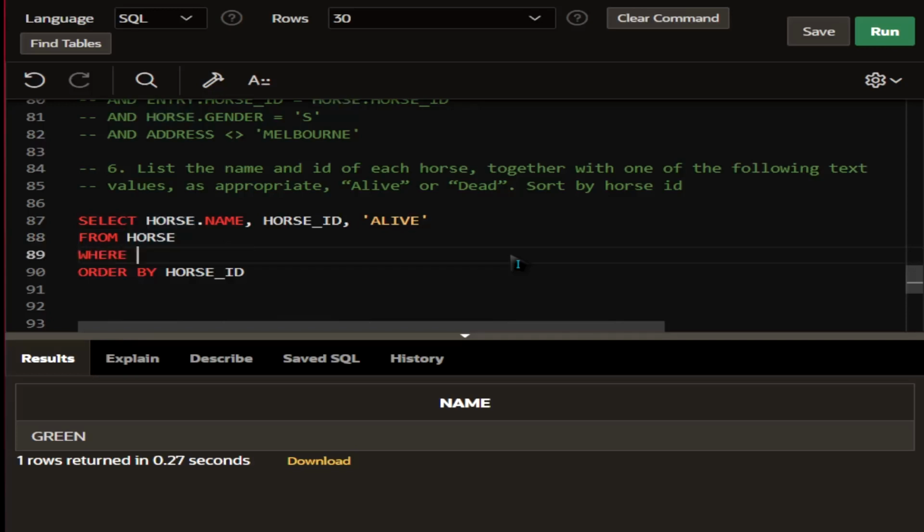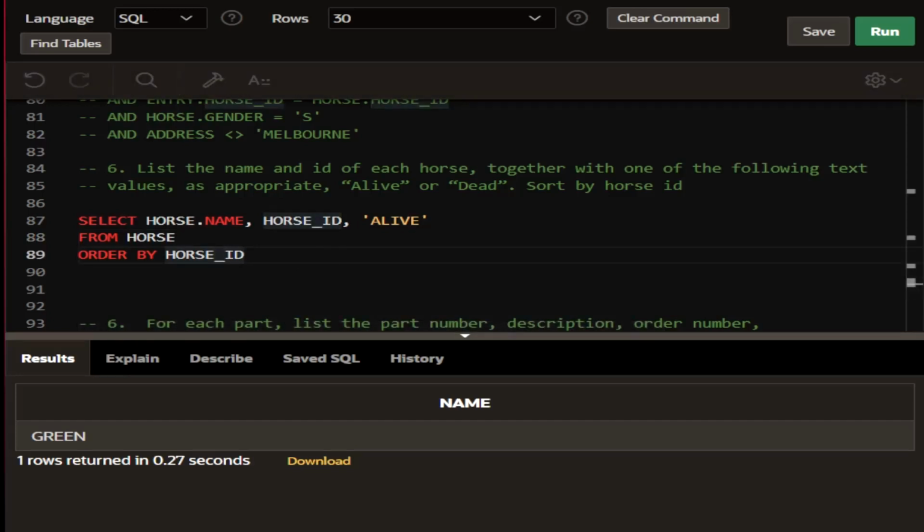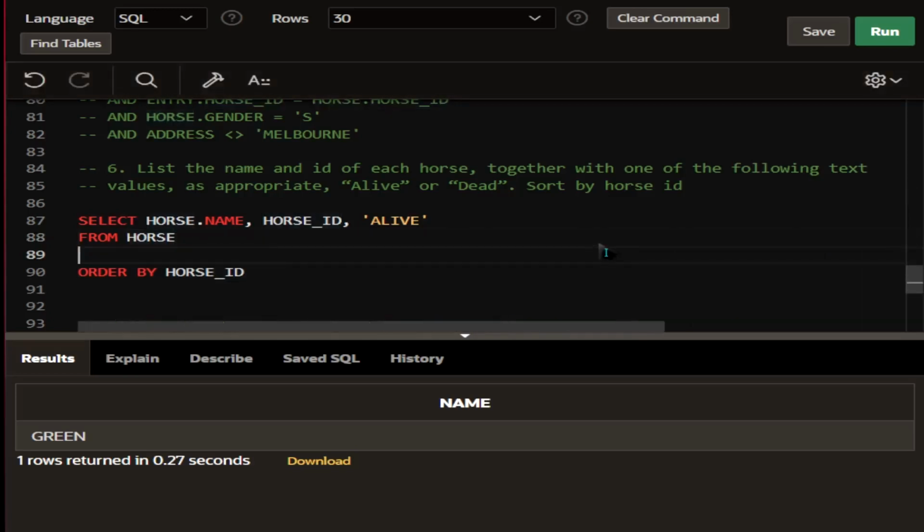Where, this one is about unary where you refer to yourself. So I need horse ID. What's under horse again? Let me check. Horse has name, color, sire, dam, born and died. Okay, that's easy. Where died is not now. Wait, I'm checking the answer. Is that how you say it? If I want it alive, I want it is now. Right. Okay. Where died is now.